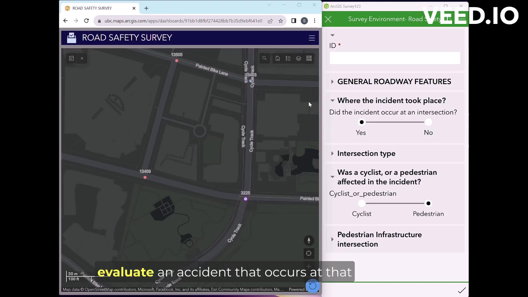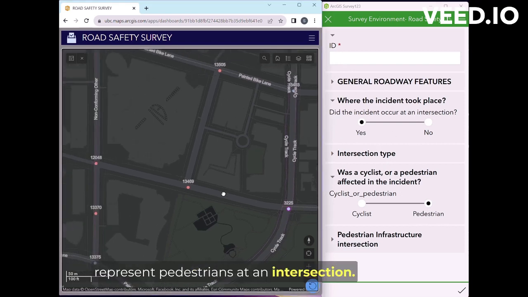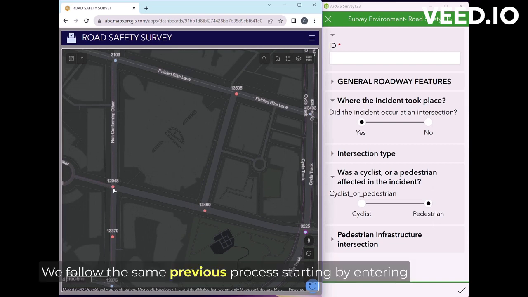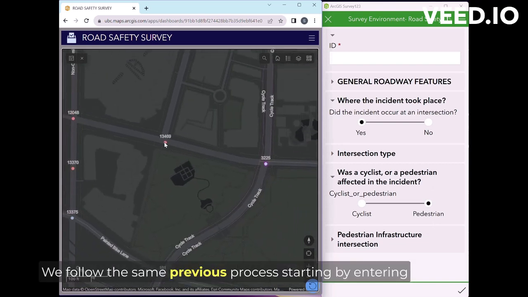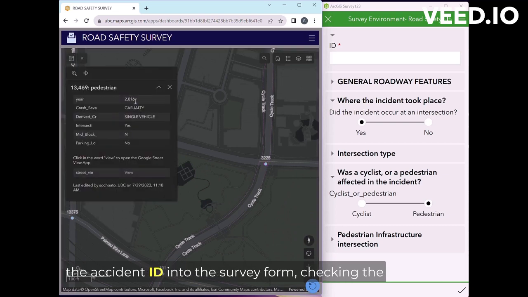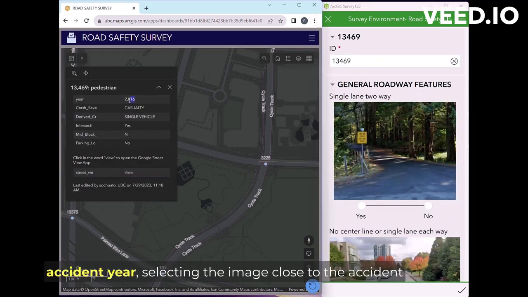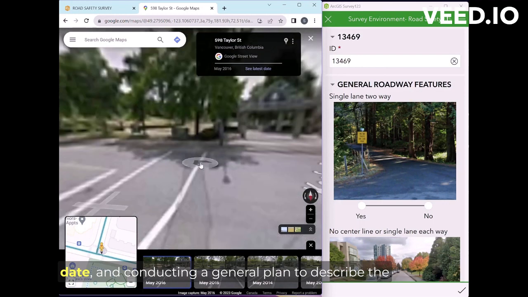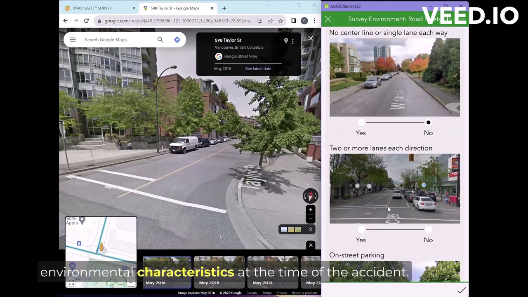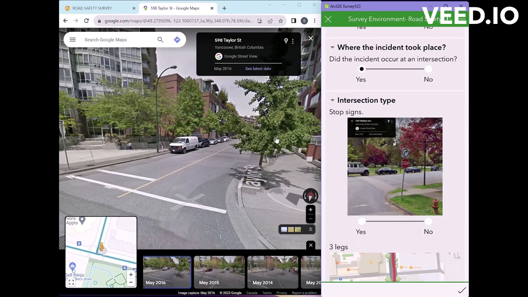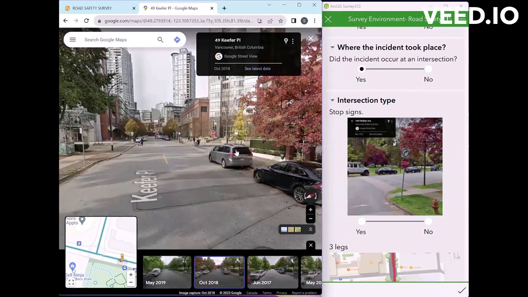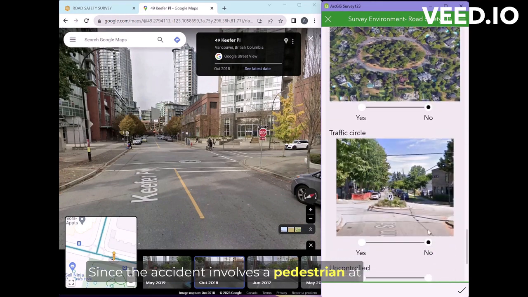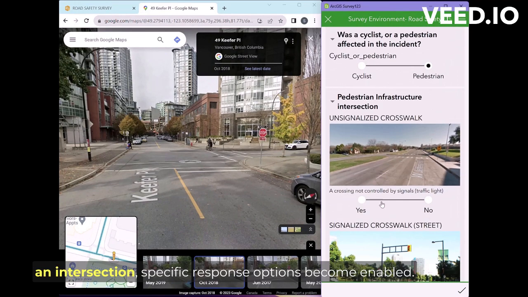Let's now evaluate an accident that occurred at an intersection and involved a pedestrian. We select a red point that represents pedestrians at an intersection. We follow the same previous process, starting by entering the accident ID into the survey form, checking the accident year, selecting the image close to the accident date, and conducting a general pan to describe the environmental characteristics at the time of the accident. Since the accident involves a pedestrian at an intersection, specific response options become enabled.